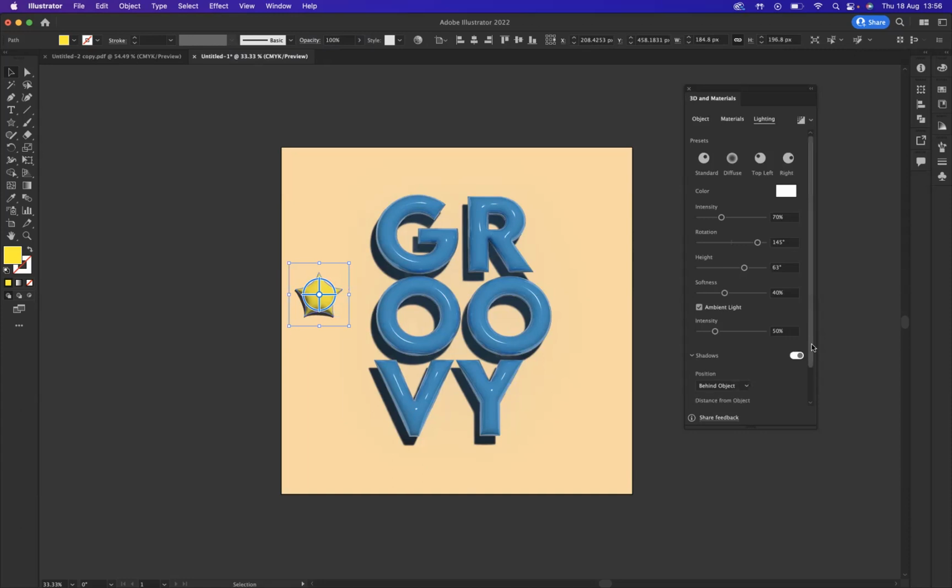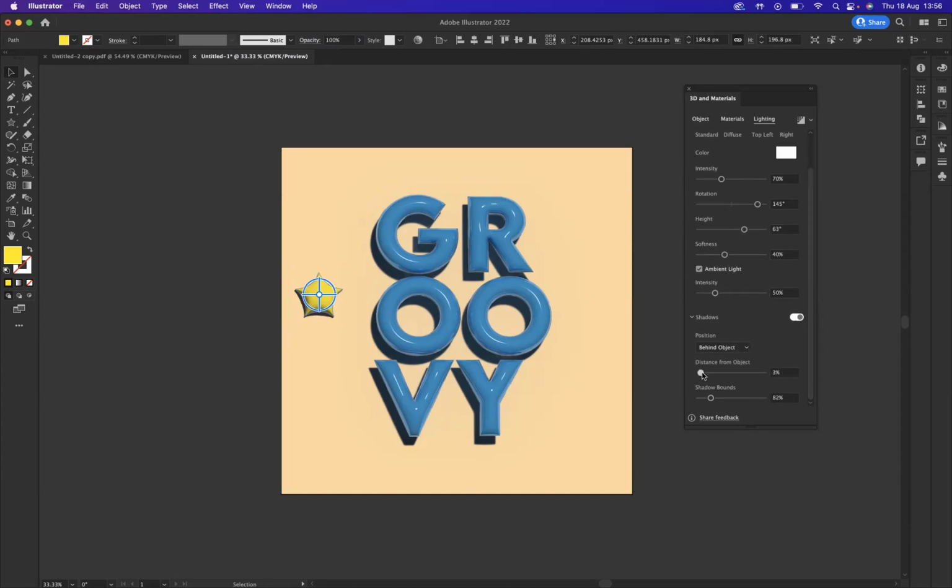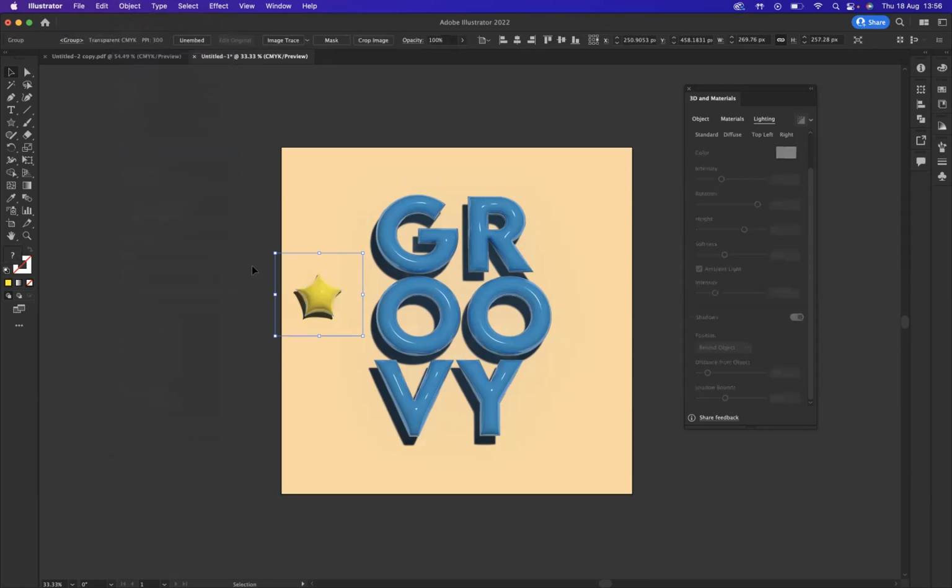Add some shadows. Distance from the object here, like so. Wonderful. And yet again, I would highly recommend you to turn on your ray tracing and render. Okay. And what you'll find is it's a lot quicker when you have smaller objects. Again, I'm going to come to expand an object and expand this appearance.